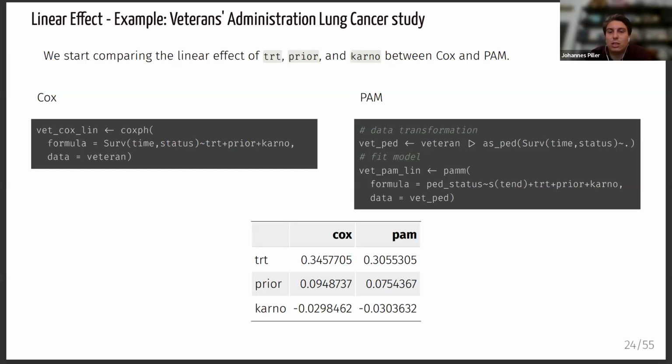It's just that for pre-processing, you need this SPD step first. So you have to create your piecewise exponential data first. This is done on the top part, the data transformation. You then just call the function PAM in the same way, or almost the same way, as your Cox PH function. And instead of including the survival data directly, you can include the PED object.